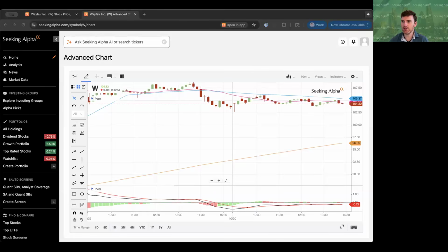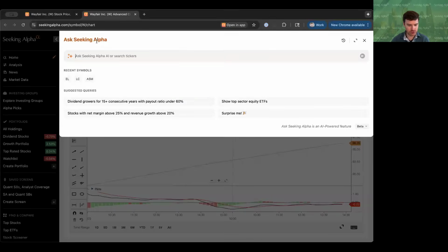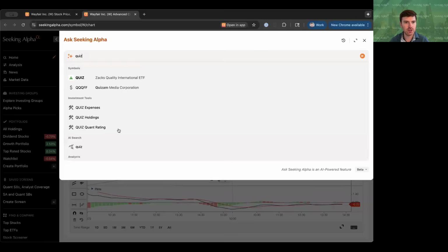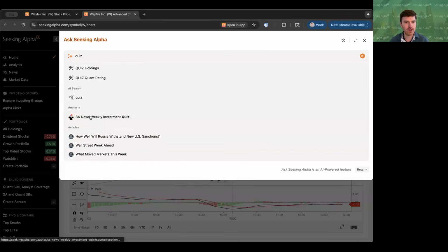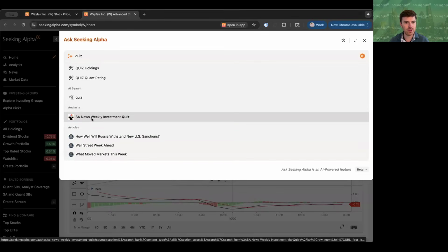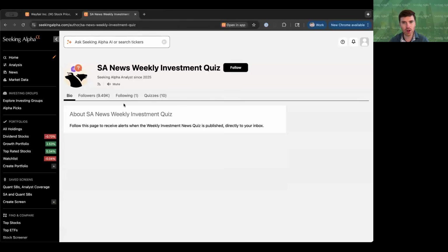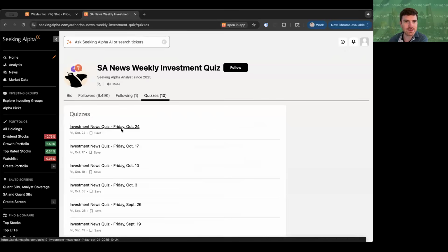One other link to publicize is our weekly investment news quiz. If I search quiz in here, you'll see that it'll come up under Analyst Essay News Weekly Investment Quiz. You can follow this page and I'll put it in the chat right now. You can go ahead and follow that page, and every Friday, you'll get an email that prompts you to take our most recent investment news quiz.